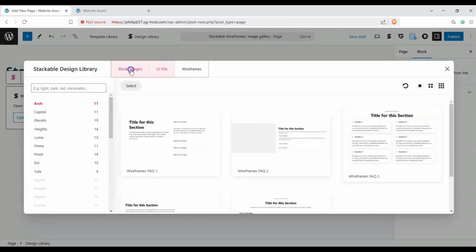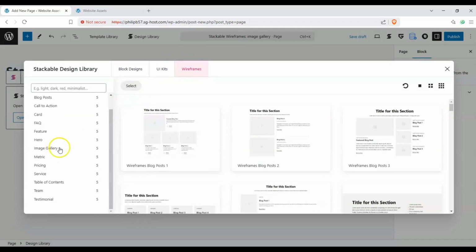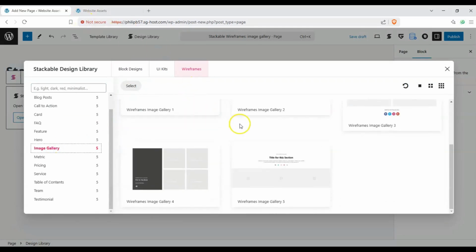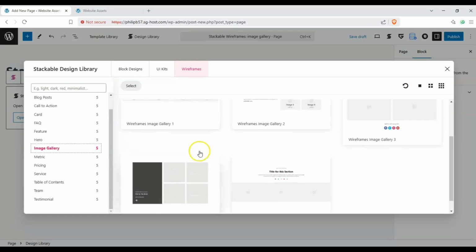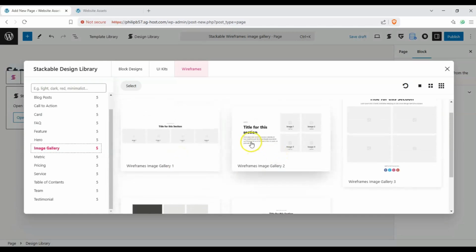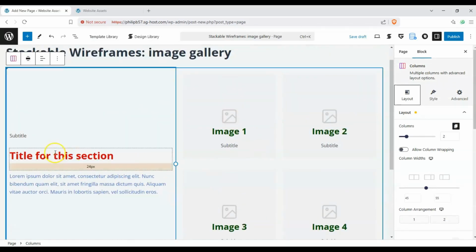Now, the nice thing with the wireframes is that it's just in here with the Design Library, and they're organized according to use cases. So if we look over here, we have Image Gallery, and we have a few different templates to choose from. So let's go ahead with this one. It's simple, and you can just change them according to what you want.